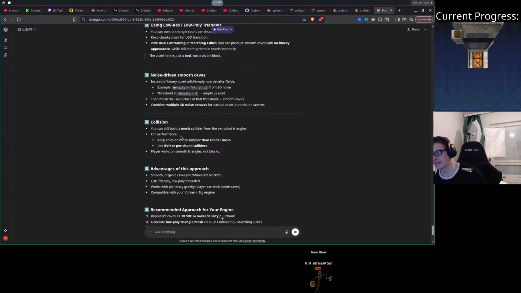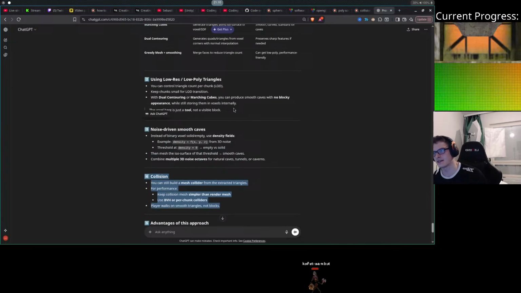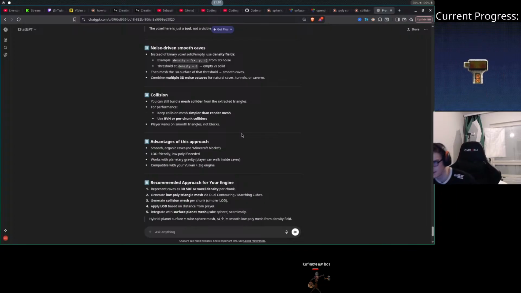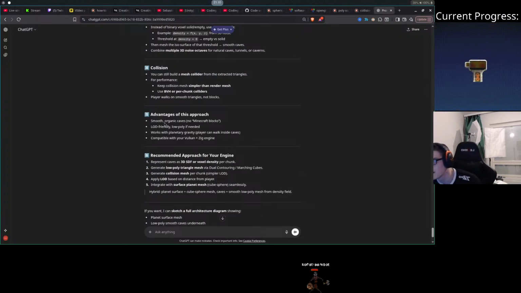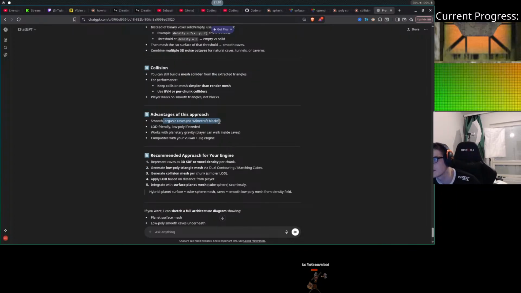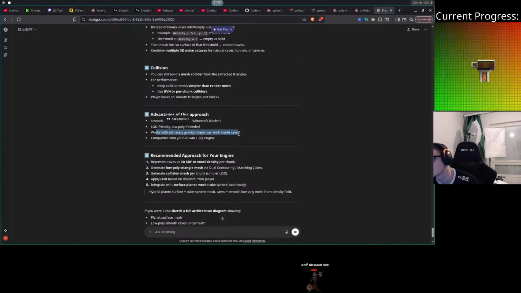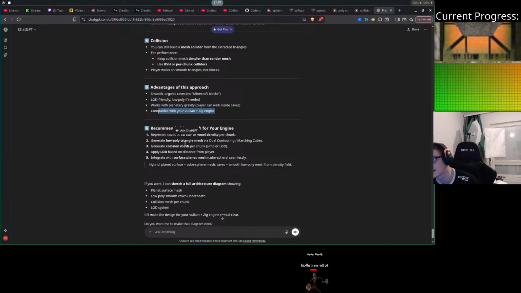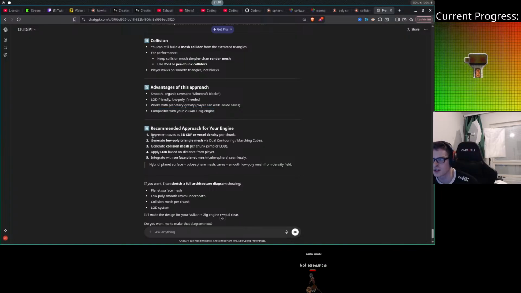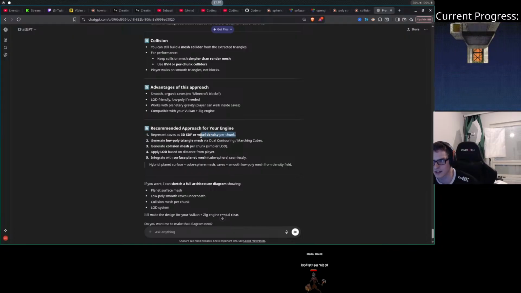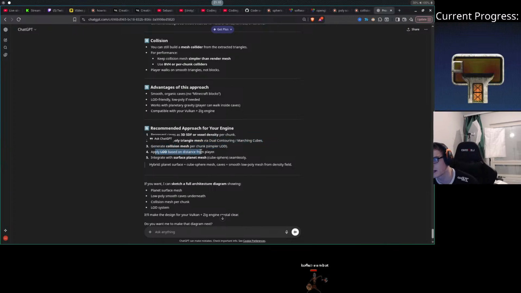So I think this makes sense. And then is it still a spherical cube that one would go with? Advantages: smooth organic caves, no Minecraft blocks, LOD friendly, low poly if needed, works with planetary gravity, the player can walk inside caves, compatible with your engine. Recommended approach: represent caves as a 3D SDF or voxel density per chunk. Generate a low poly triangle mesh via dual contouring or marching cubes. Generate a collision mesh per chunk.